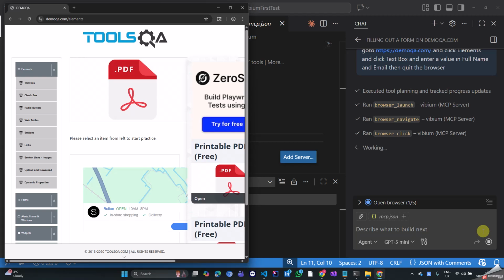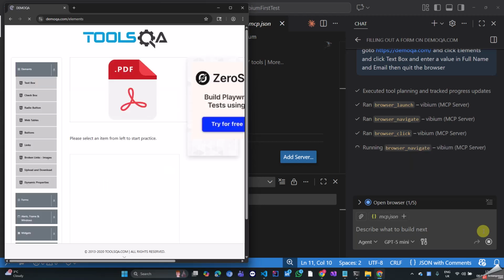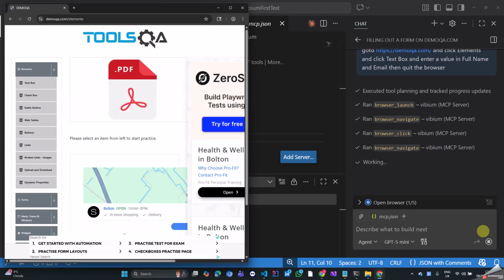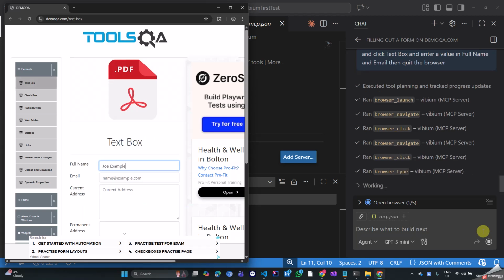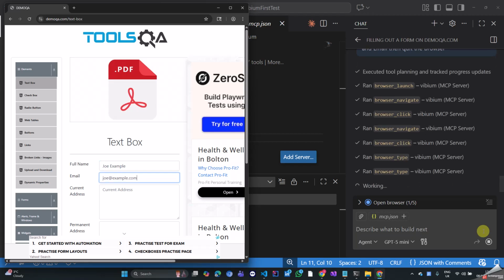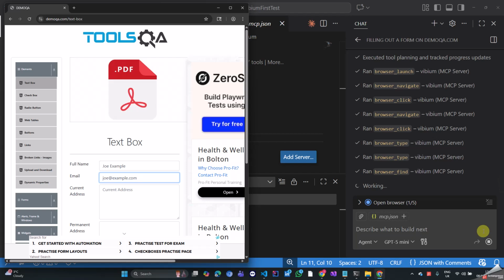Now, as you can see, the browser has opened automatically and it's navigated to demoqa.com, and then it's clicked on elements, and now it's attempting to click on text box. It didn't succeed the first time, it didn't succeed the second time. It tried again and it succeeded, and now it has entered full name and it has entered email, and finally it's going to shut down the browser.